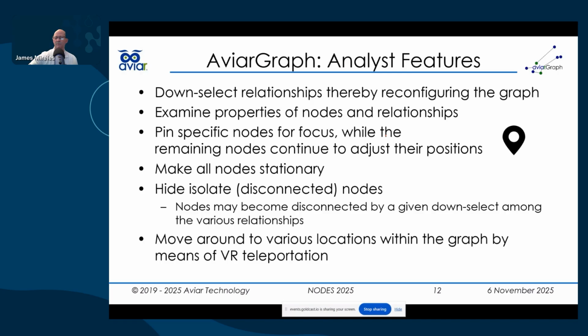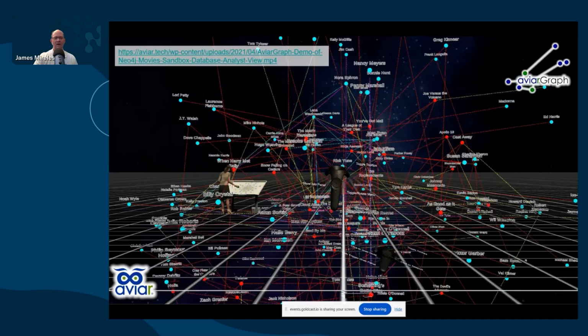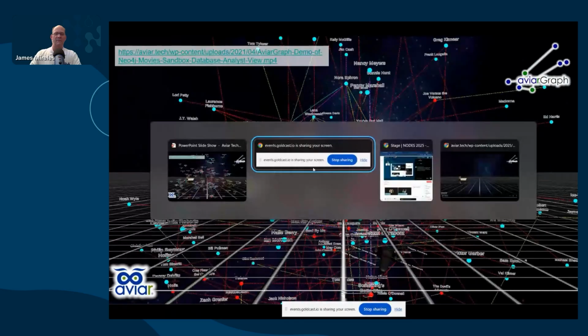If you ever spent time in a virtual reality environment, you know that this is one of the ways that you navigate in the 3-dimensional space. You can walk for short distances and you can teleport yourself with your controller to look at your data from different perspectives in different locations. So this is an example of the movie graph.